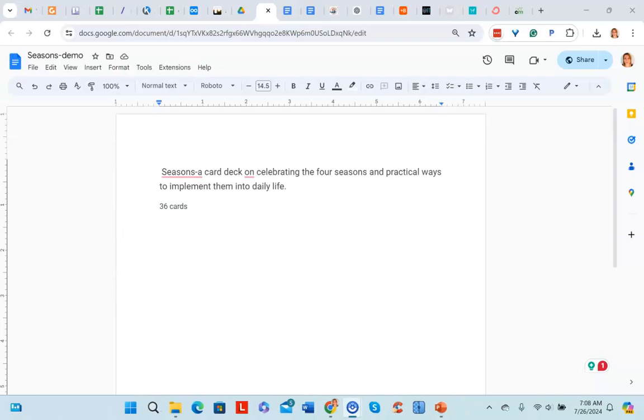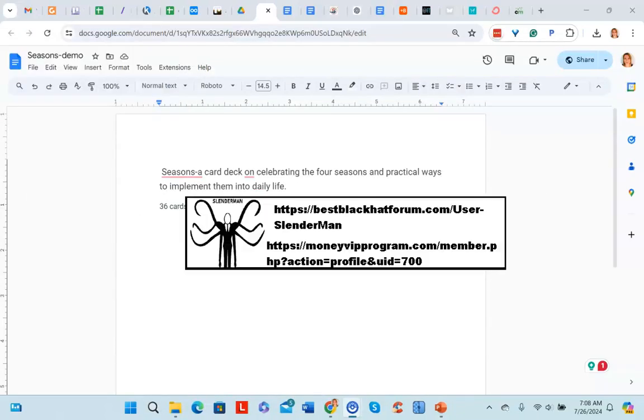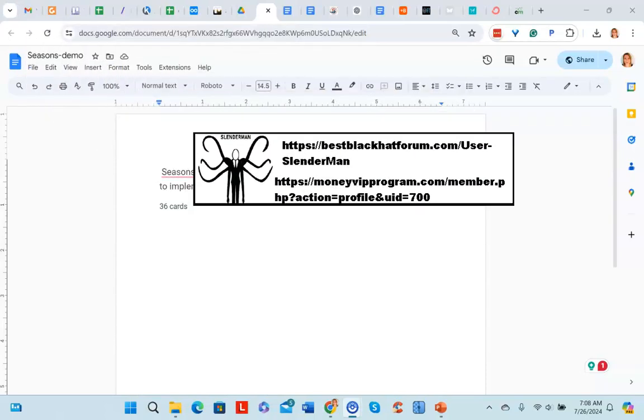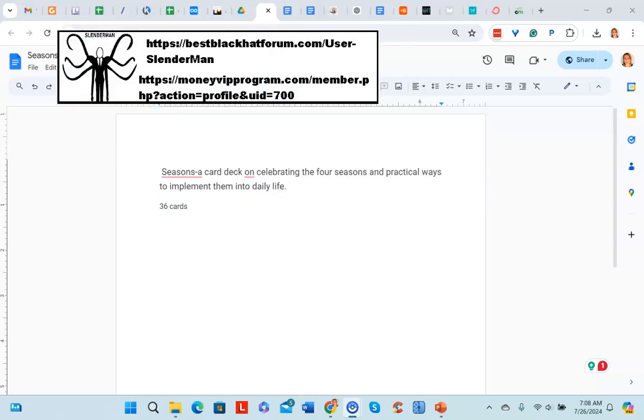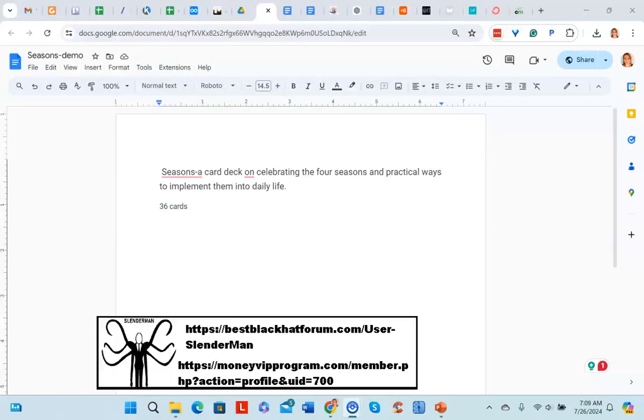When you're putting together your information and getting your output from your prompts, I suggest you open up some sort of blank document so you can keep everything organized, because you'll need to go back and review the output to build out your images, to put together the information about your deck, and so forth. For our demonstration, we're going to be creating a card deck on celebrating the 4 seasons and practical ways to implement them into our daily life. So it's sort of a cross between an appreciation deck and a habit type deck.